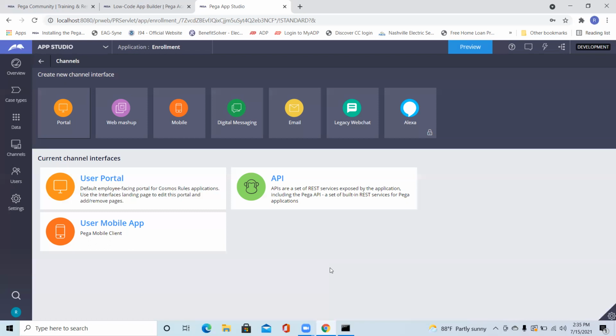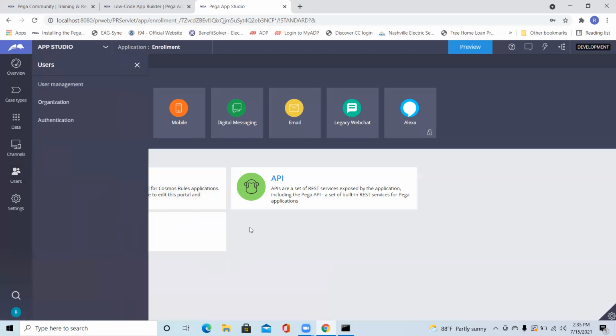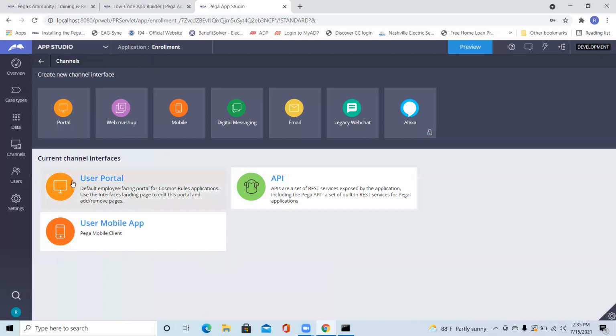Now, third thing is users. Users means who are going to use this application. For example, you are going to use it as an administrator. I'm going to use it as a normal user. Someone is there to use it as a manager. There will be a group of managers. There can be a group of normal users. There can be a group of administrators, anything.